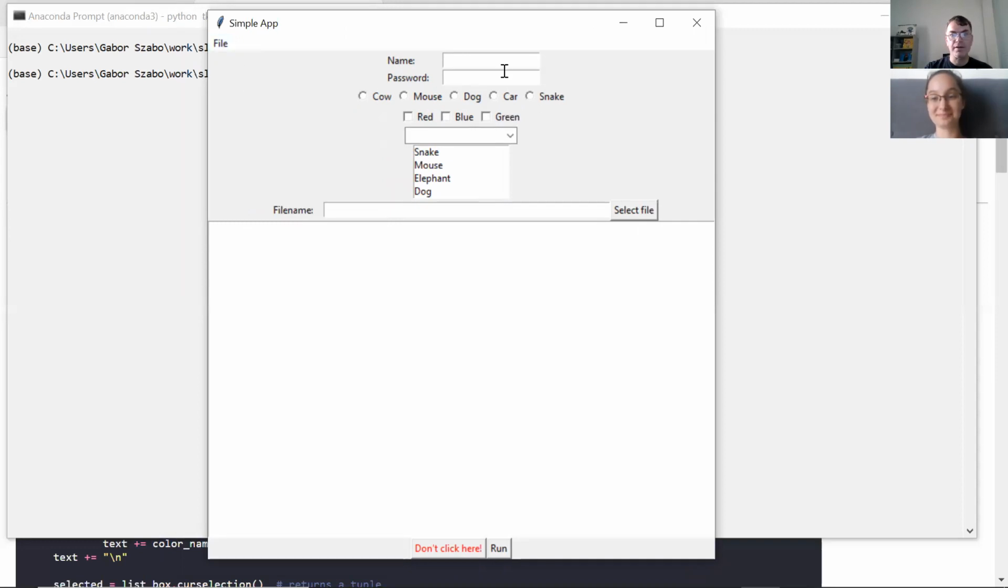Okay, I won't click there. A place where you can type in your name. Let's say toolbar. Okay. You might have a password, so you can type it in, and I configured it so when you type, people won't see it. So I didn't type stars. I actually typed in some secret.